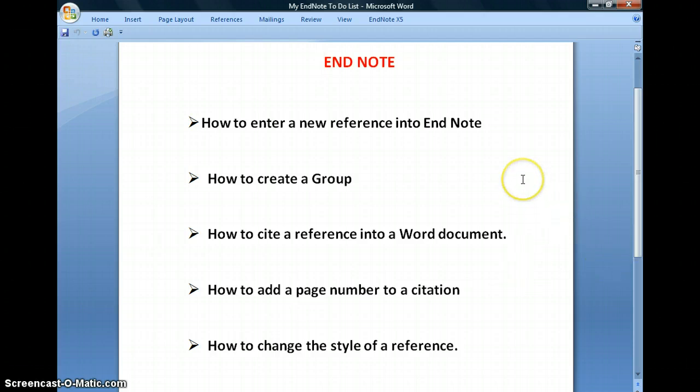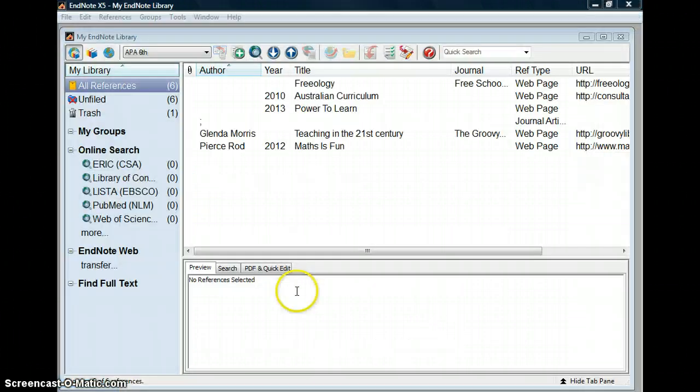Today I'd like to show you a few things regarding EndNote. The first one is how to enter a new reference into EndNote, how to create a group, how to cite a reference into a Word document, how to add a page number to a citation, and how to change the style of a reference.